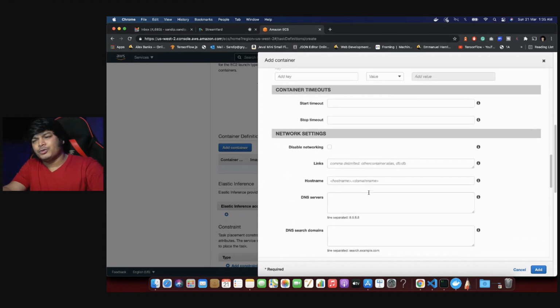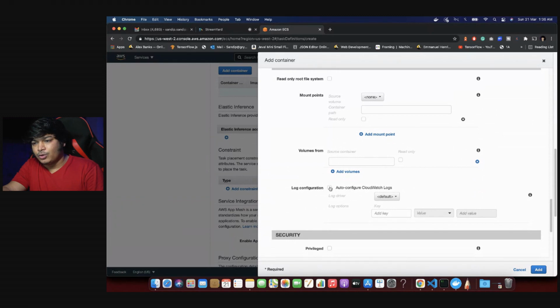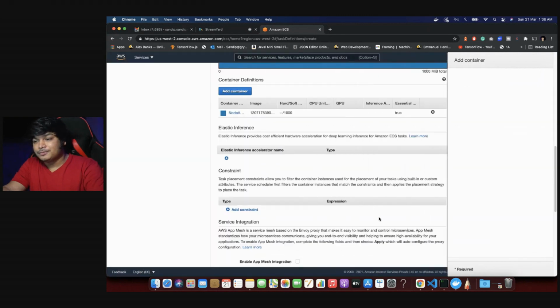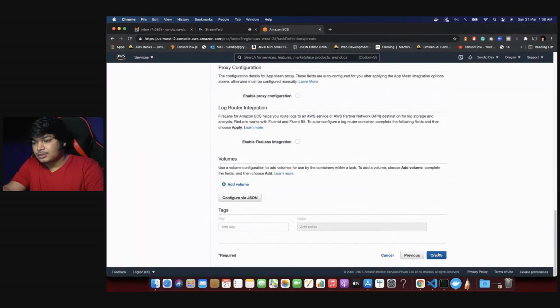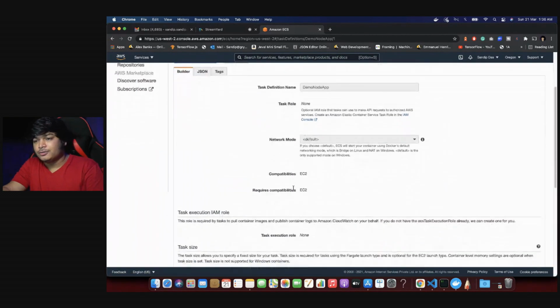Okay, we'll go with all the defaults, no problem. This is just a sample app, but make sure to always enable the log configuration to have better log checking. If something goes wrong, we can check the logs that way easily. Just click on create and it will create a task definition.